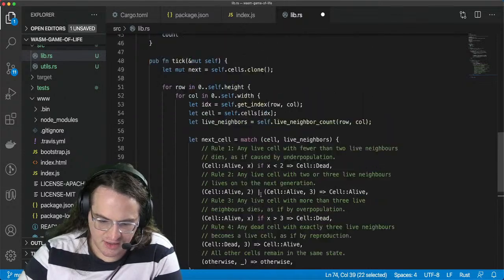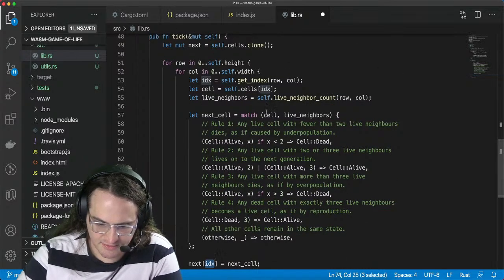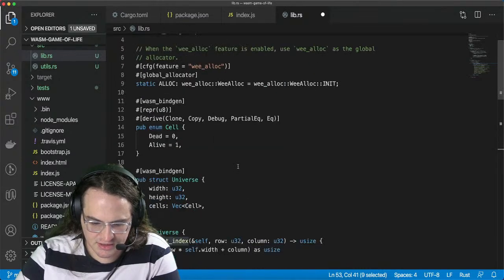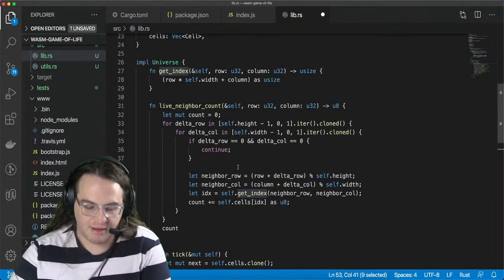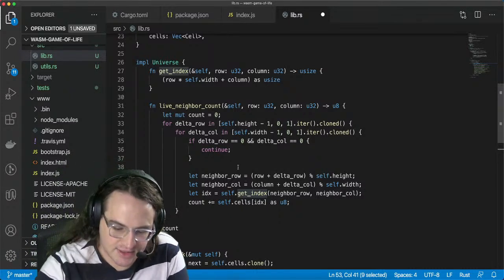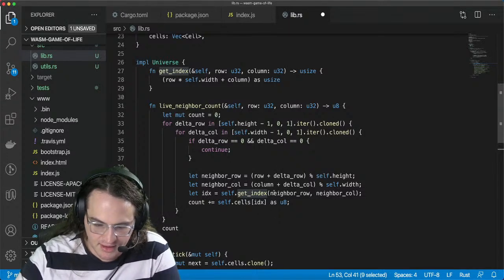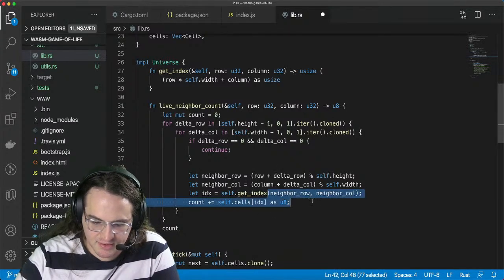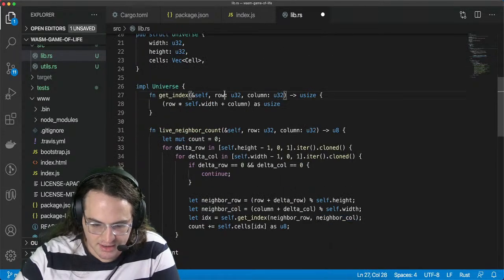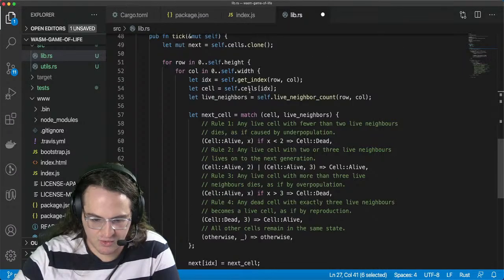Next cell is the idx that comes from get index. So self.get_index is used here too. We're instantiating the new universe, and that's why we're getting this pointer to self, and running that method over the neighbor row and column, which is accepted here as a row and a column. Very cool.